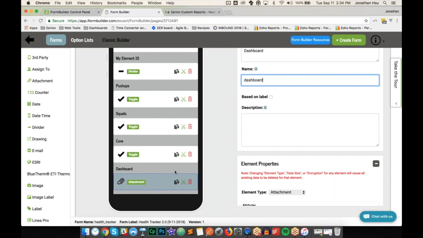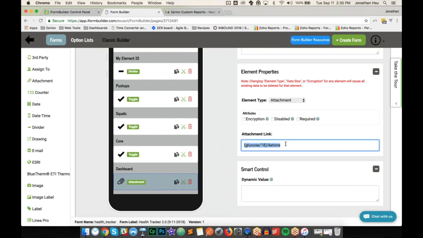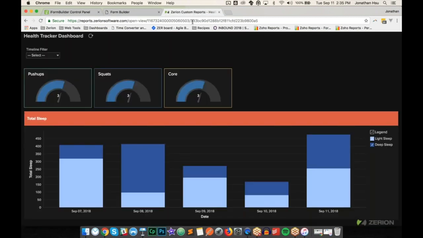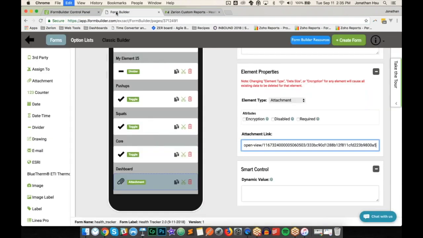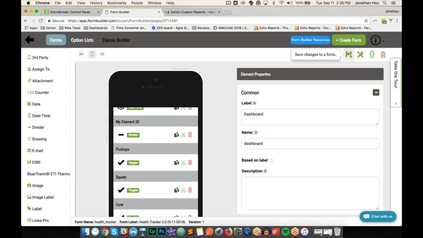Now we're using the attachment element for a slightly different reason here. Instead of supplying a URL to a static PDF, I'm actually going to be supplying the URL to my dashboard here. Now I do want to say before I move forward anymore, this is going to require you to have a connection. Obviously, if you're offline, we are not going to be able to access this dashboard. So I'm going to go ahead and save this real quickly. And I'm going to sync my device, and we're going to take a look at how this is.